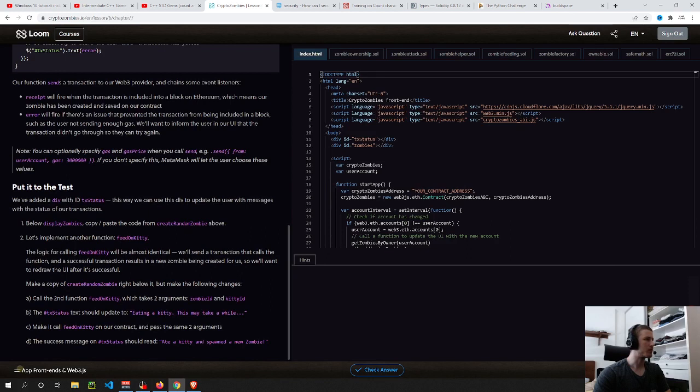Note you can optionally specify gas and gas price when you call send, e.g. send. If you don't specify this, MetaMask will let the user choose these values.